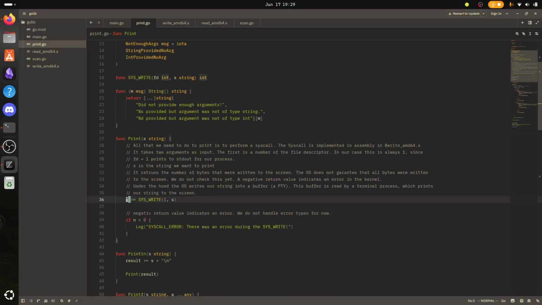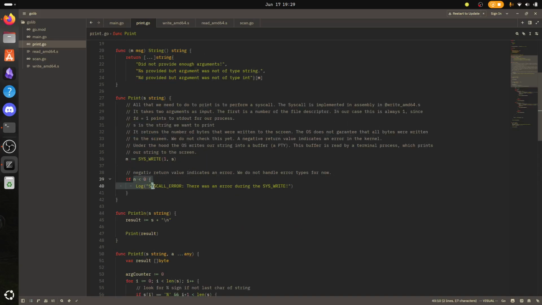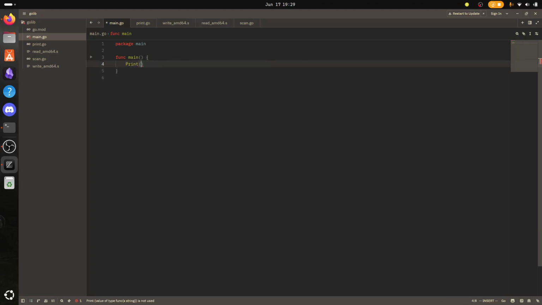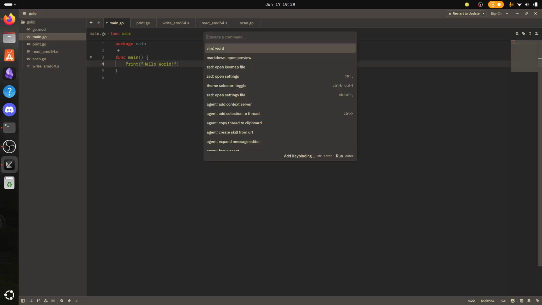And then we land here. N is now the value that lies on the stack frame at offset 24 bytes. And then we just check, is it negative? No, perfect. Everything works. And I have to have a quick look here. Yes, there's still stuff inside of our main function. Okay, we just call our print function now with hello world.